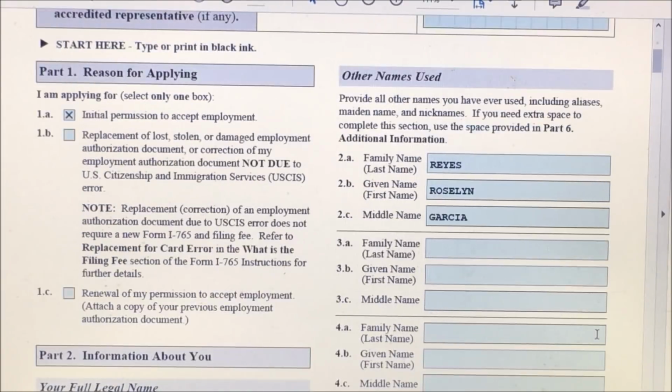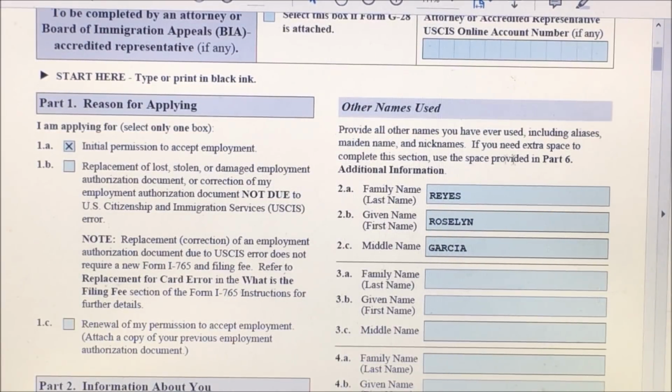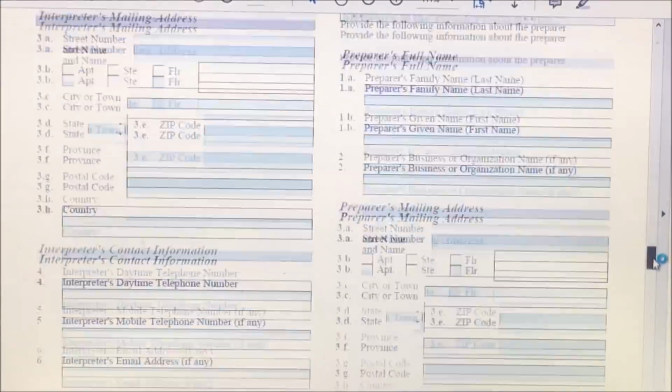Okay, so other names used, provide all other names you have ever used, including aliases, maiden name, and nicknames. If you need extra space to complete this section, use the space provided in part 6, additional information. Part 6 is the last page. I believe it is the last page.